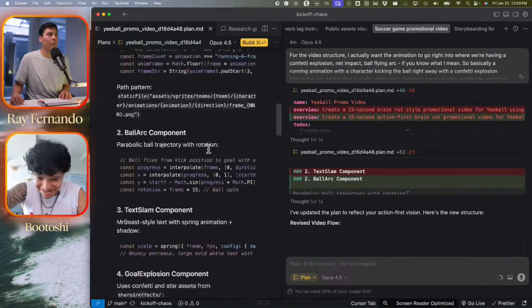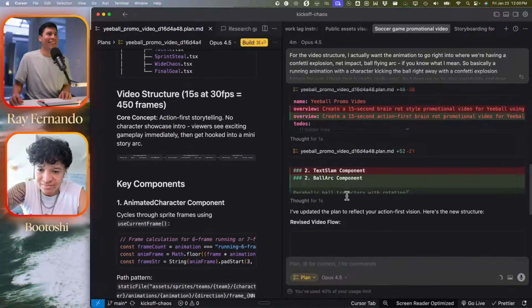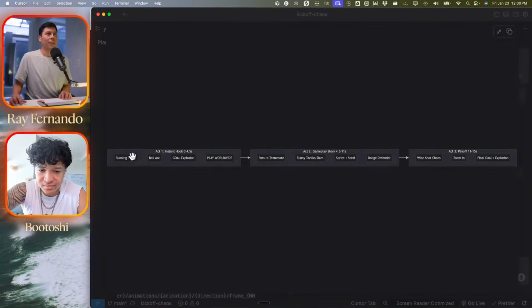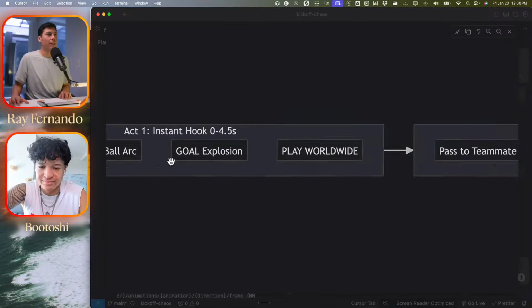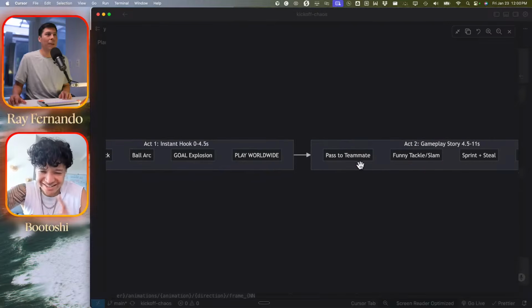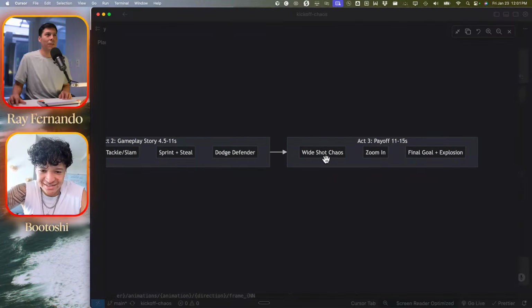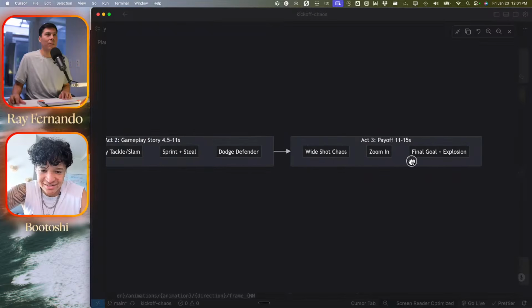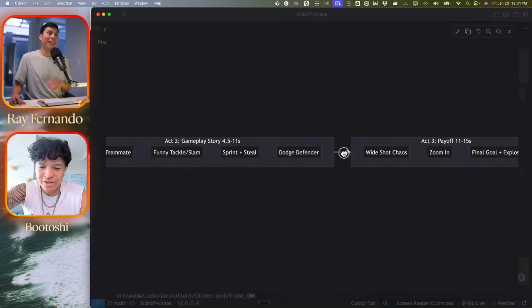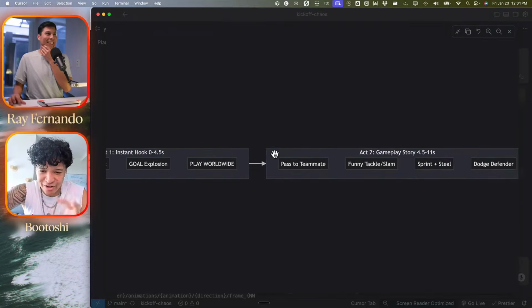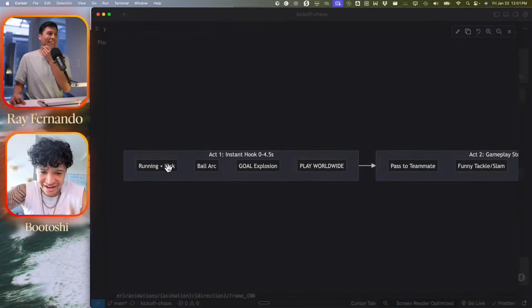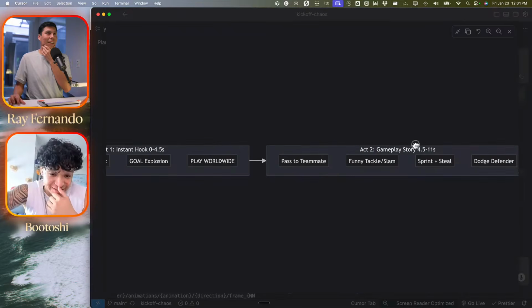So this is our new plan. I've updated the flow, so let's take a look at this flow. It's going to have basically a running kick, ball arc, and then goal explosion, play worldwide, pass the teammate, funny tackle slam, sprint steal, dodge a defender, wide shot, zoom in, final goal explosion. I'm not going to lie, this is pretty fire gameplay. Animations for all of those? I think so. Well, you could probably just make it itself anyways. Right, that's what I'm thinking.